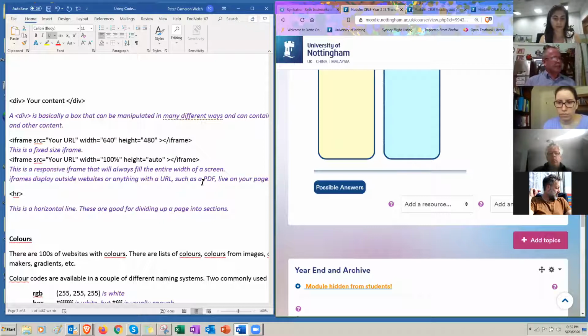Iframes really are not the most responsive things. They pretty much want you to take, here's a web page or here's a PDF. They work really well with PDFs.